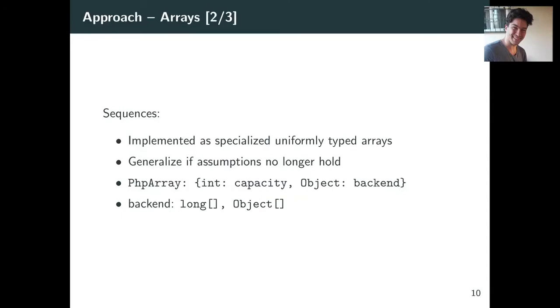As comparison, Zend Engine implements arrays with an untyped hash map. And what we want to do is implement them as specialized uniformly typed arrays, because often arrays are used in a uniformly typed manner. So what we do is we assume a certain type and then generalize if these assumptions no longer hold. We model arrays with a capacity and a backend, and then behind the scenes replace this backend if what we assumed doesn't hold anymore.